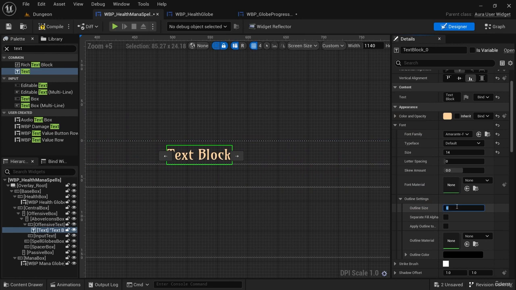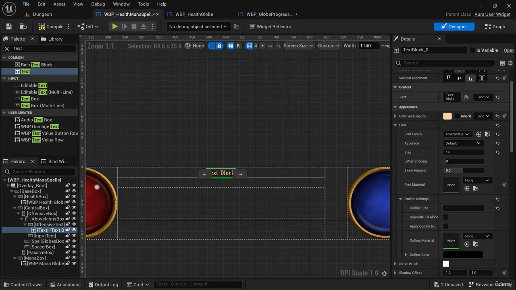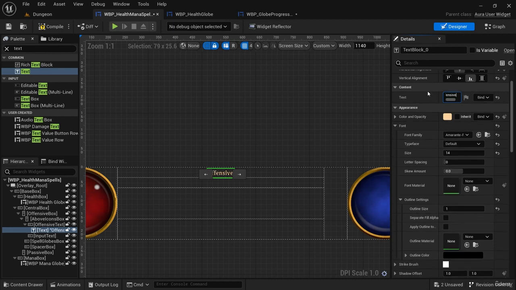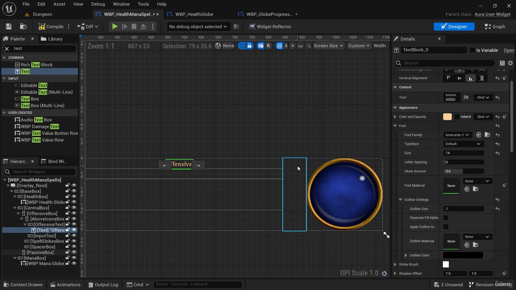And I'm going to give it an outline size of 1, so it has the outline there. And I'm going to set some text for it. It's going to say offensive. And we'll have passive right here.